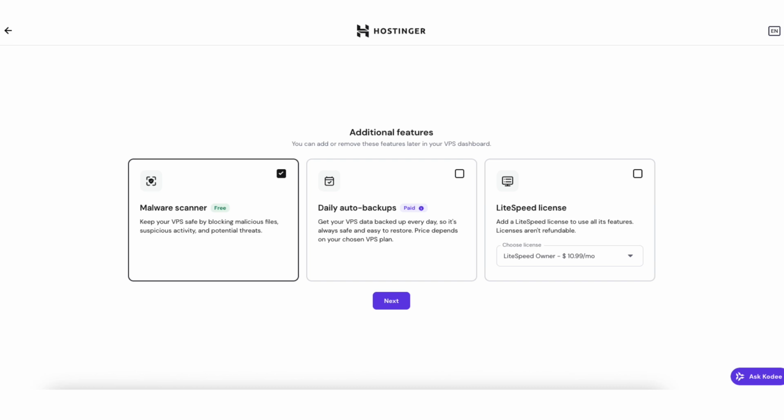Next, you'll see the additional features section. First, there's the malware scanner, which is free. I recommend keeping this enabled. It helps monitor your VPS for suspicious activity and potential security threats.